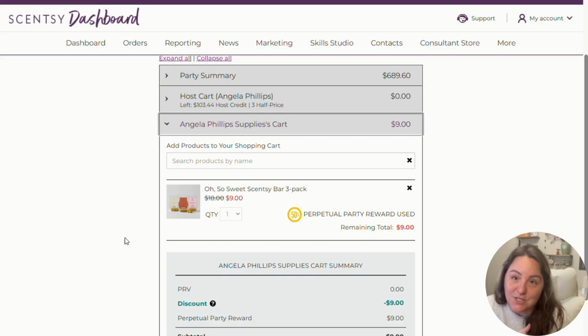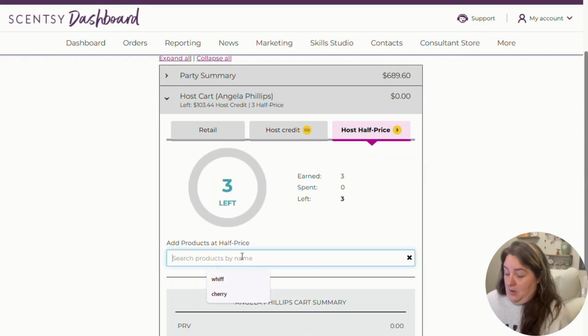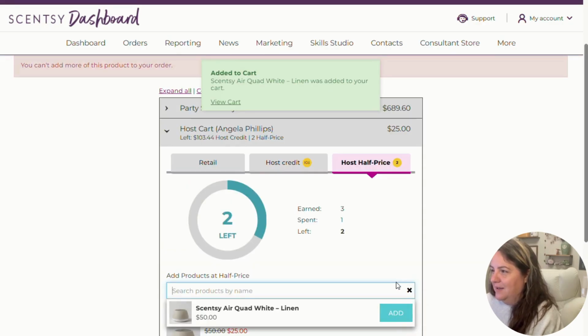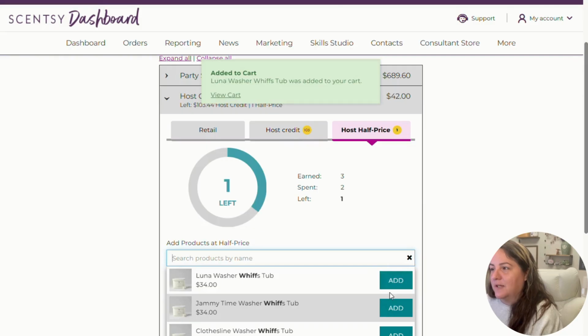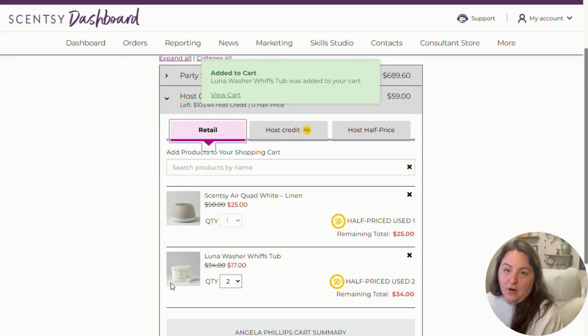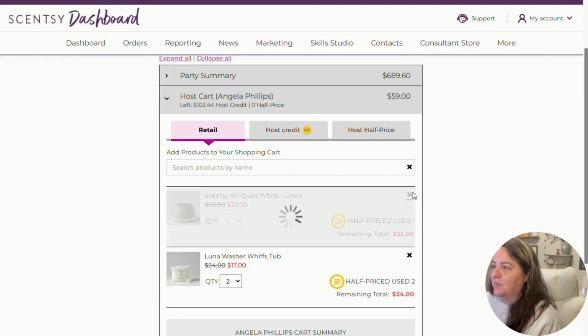But my biggest suggestion also is don't ever skip out on the perpetual party reward, and don't ever pay the $5 for the host rewards fee, because that's just there to tell you you haven't used your host rewards. And once you use them, well, let's go do this, and we'll add, how many can I add? Oh, I can only do one? Okay. Here we go. So now I've added stuff in here. You go to retail, it's gone now. So it automatically removes. But that is how, which I'm going to go ahead and just close out all that.